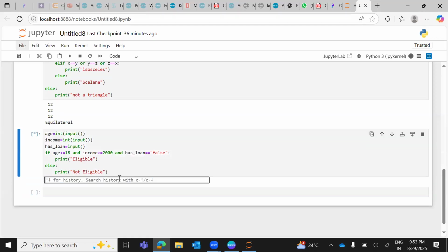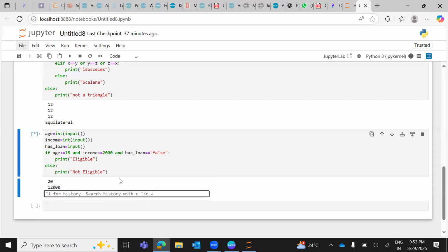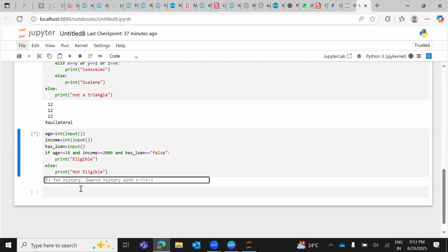Now let's run it in the normal fashion itself. I'll have to give input, right? Input for age. Age is, for example, 20. Then income they're asking, for example, 12,000 is the income. Then loan, if he has a loan or not. I'll say I don't have any loan. Am I eligible or not? Eligible. Yes.